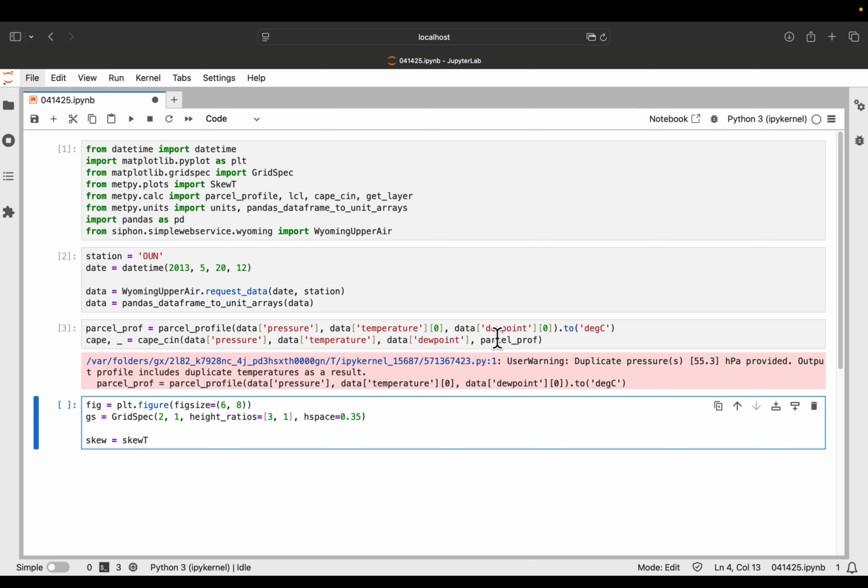I'm going to create an instance of SkewT on our fig, and then we can specify what subplot, and in this case we're going to index into GridSpec and get the 0th axis.